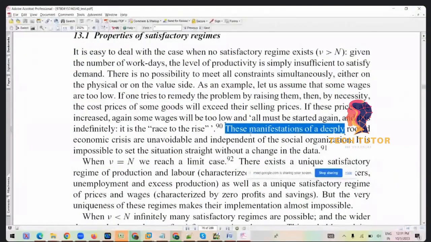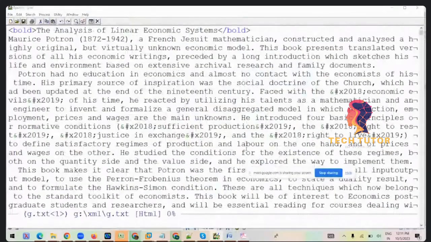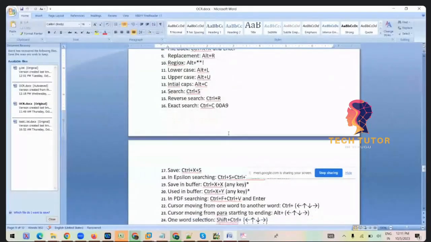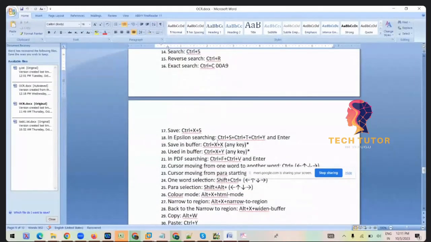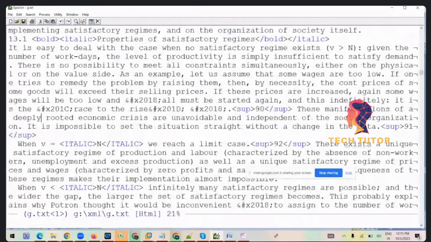So we need to copy this content and we'll find it in the Epsilon editor. The command in Epsilon searching is Control S, Control T and Control Y, and enter. It's there. Entities also got replaced.